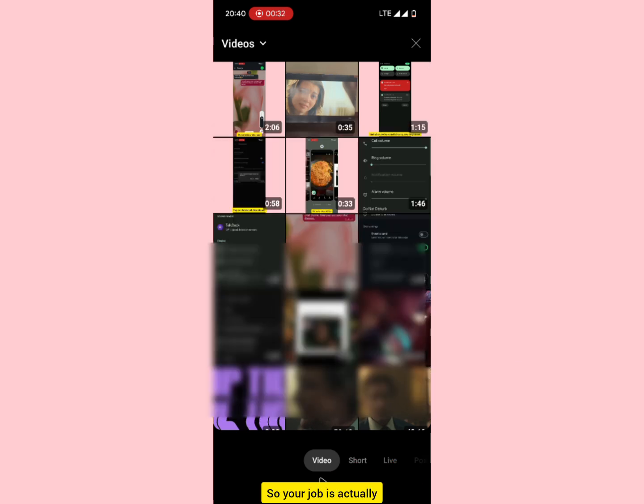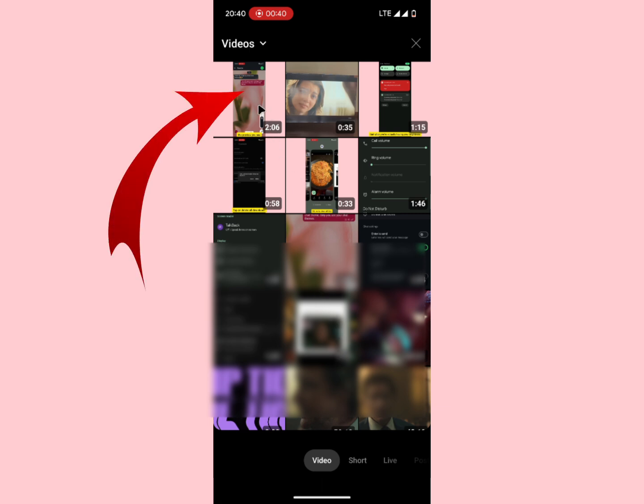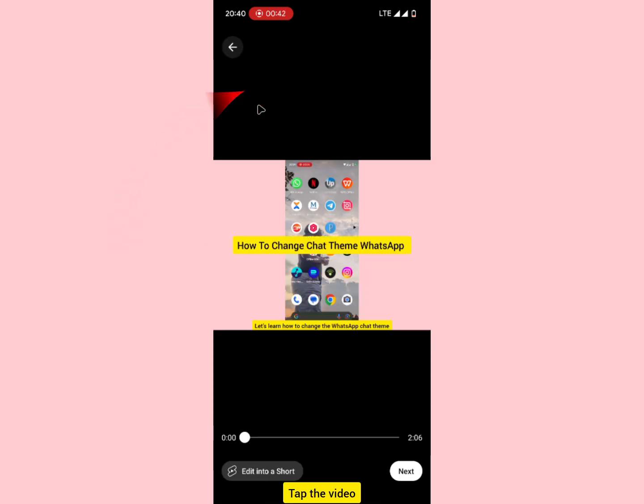So your role is to scroll and select that video you want to upload. For this tutorial, I'm going to be using this video I've made already right here. So you tap the video. Let's learn how to change the WhatsApp chat theme, for example. So when you tap the video, this brings you this interface.